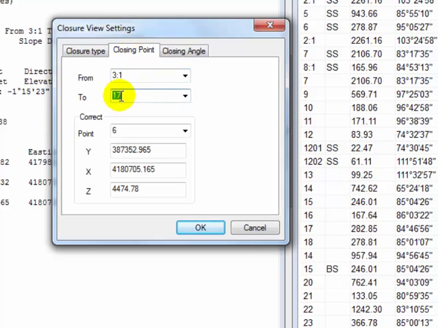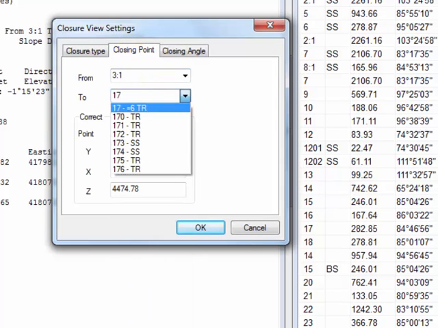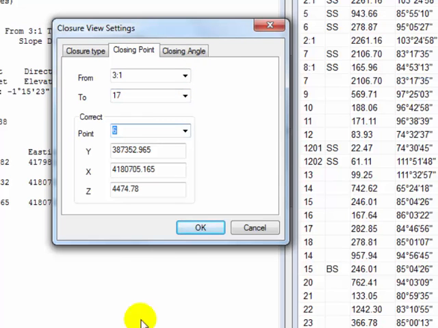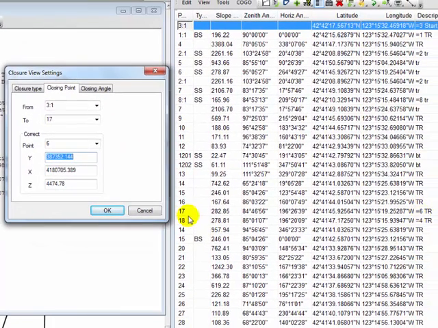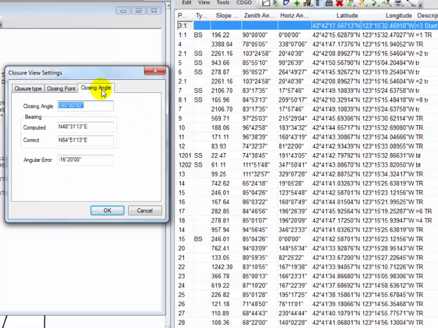Here we get to specify that we're ending at point 17, and that's the same as point 6. And we know it's the same as 6 because we put that in the description over here. So for point 17 in the traverse view, I look at the description, it tells me equals 6. Now let's go into our closing angle.